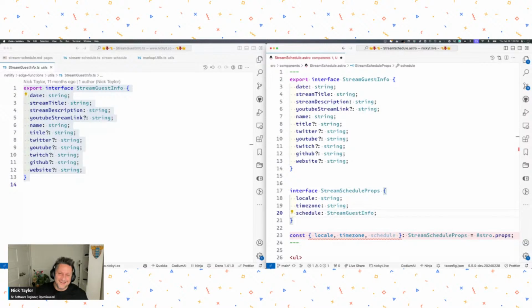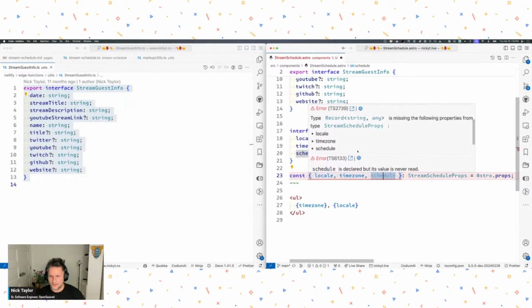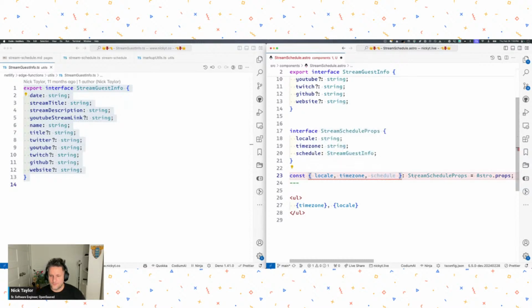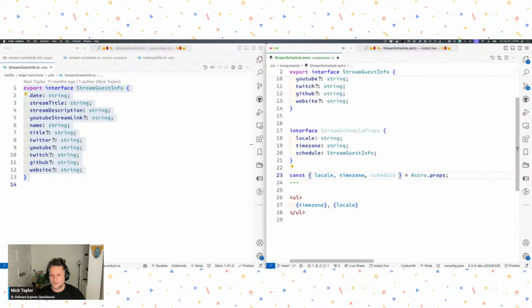Yeah, I'm not selling it. It's weird. I'm confused why this is not saying record string any is missing the following properties from types locale. I don't know if that's something I'm doing wrong in Astro, but I don't think so. Like this should be props record string. Hmm.